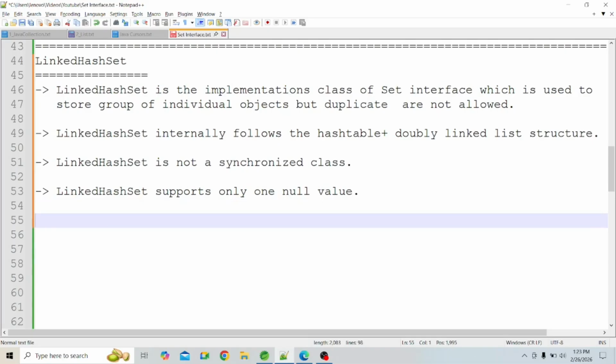Then let's talk about its structure. LinkedHashSet is called an ordered collection. Whenever we add data inside a LinkedHashSet object, it preserves the insertion order. So we can write one more point.